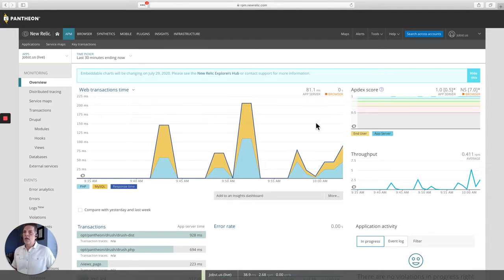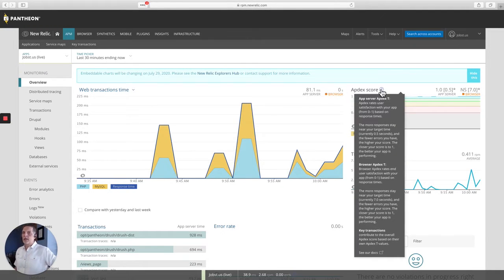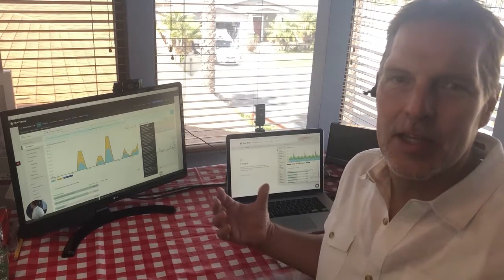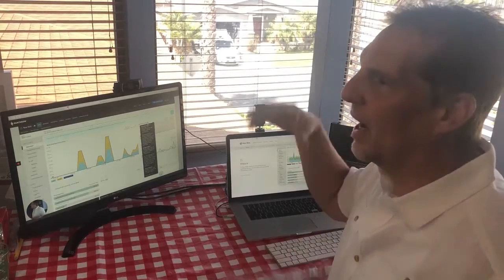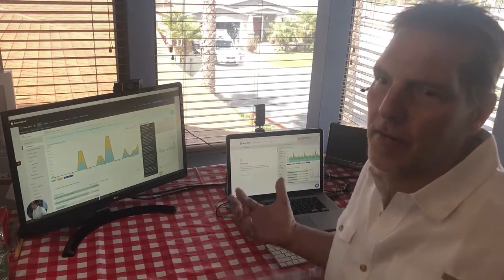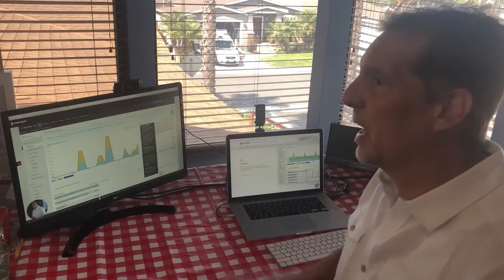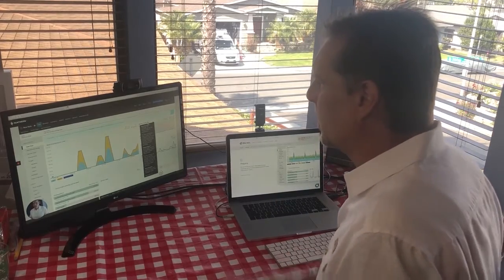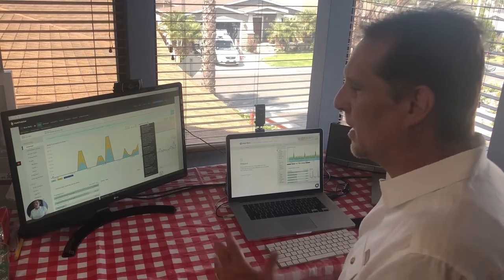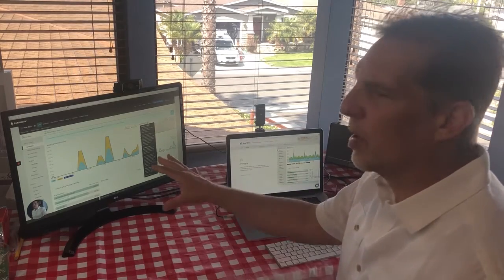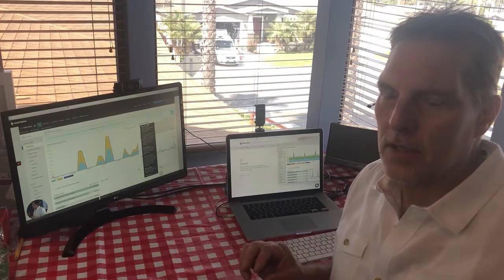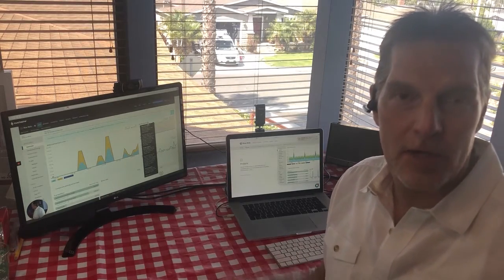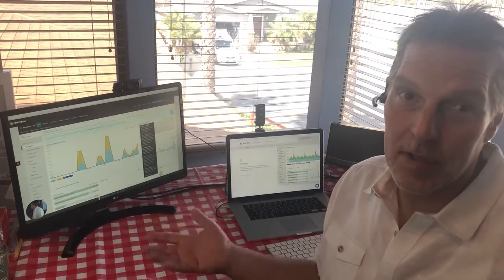The one that I really like is this thing called an AppDex score. The AppDex score rates a user's satisfaction with your app. This is such a great metric because sometimes you can have high CPU, but the user's having a good experience, so it doesn't really matter. Sometimes you have low CPU and your user is having a terrible experience. An application monitor monitors your application and alerts you when something is happening.